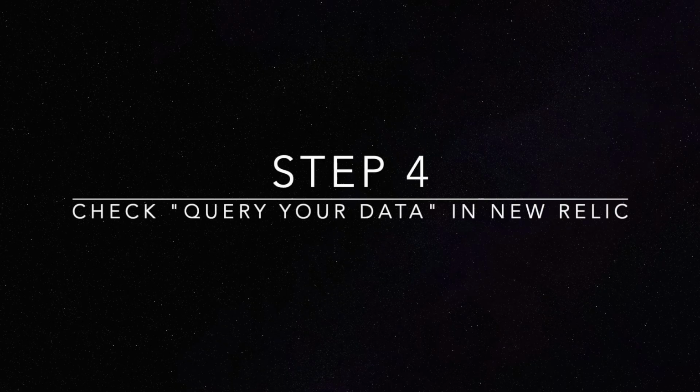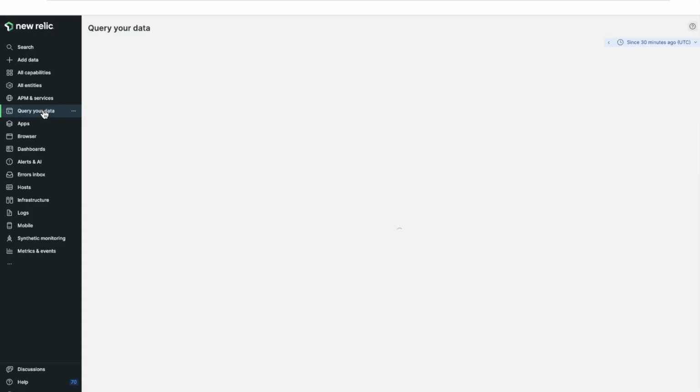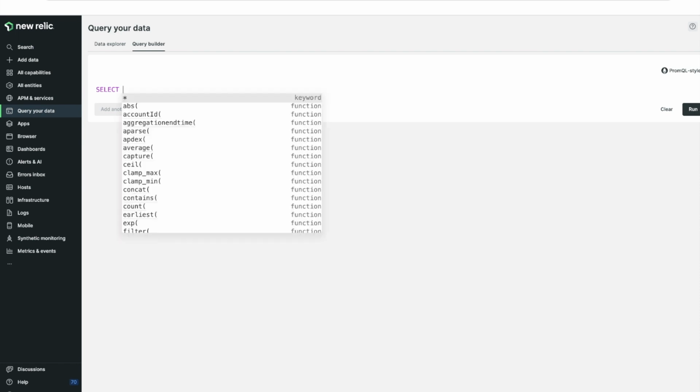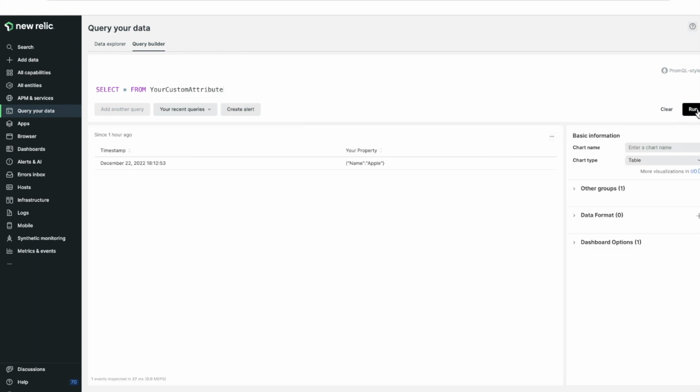Step 4 is the last step, query your data in New Relic. So we'll go back to our New Relic dashboard, select query your data, and select all from whatever attribute you made, whatever you called it. It might take a little while to see the data coming in. And there you go, here's your data. You successfully captured the custom data in New Relic. Congratulations.